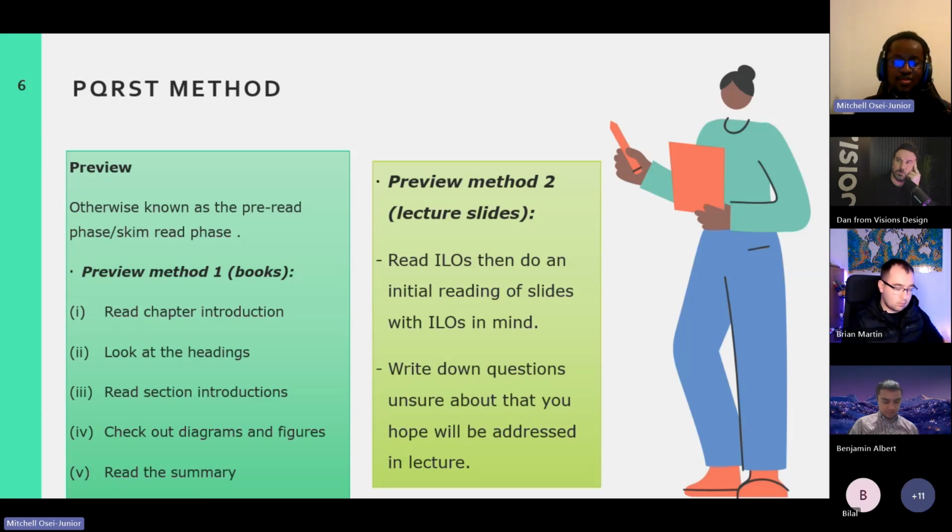And then you move from text brain to visual brain and diagrammatic brain by looking at the diagrams and the figures. So you do not read the body of the book in any shape or form when you're doing this. You're just focusing on introductions, pictures, and a conclusion.